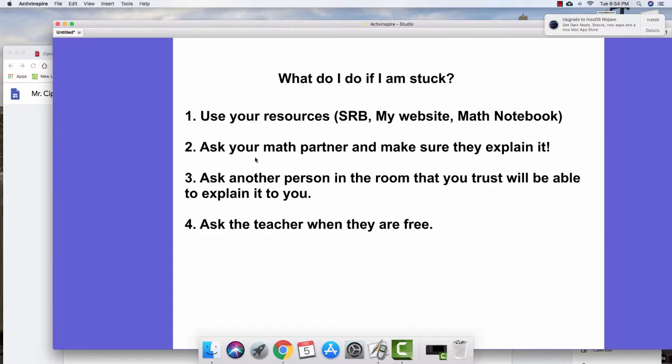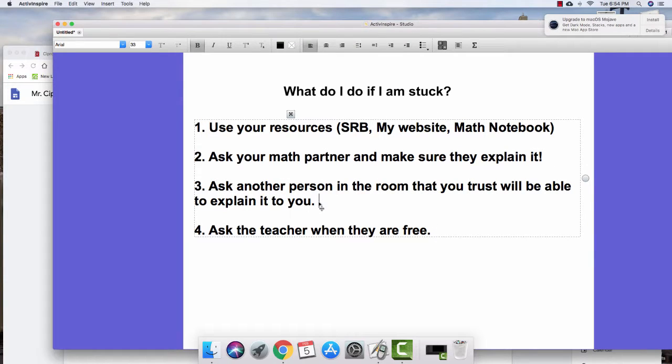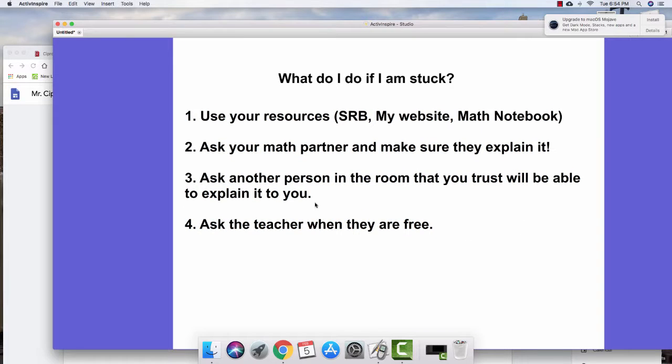Number 3, if your math partner wasn't able to explain it, ask another person in the room that you trust will be able to explain it to you. Again, you don't want that person just to tell you, so you should go to someone that you trust will be able to explain it to you, okay? If that doesn't work, ask yet another person. So a total of asking 3 people before me, okay?